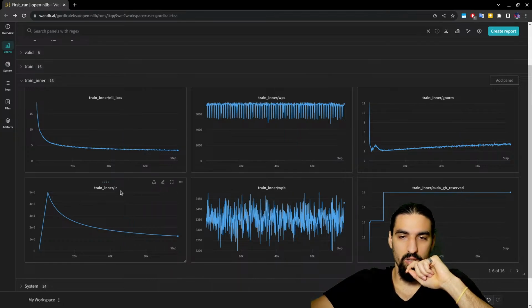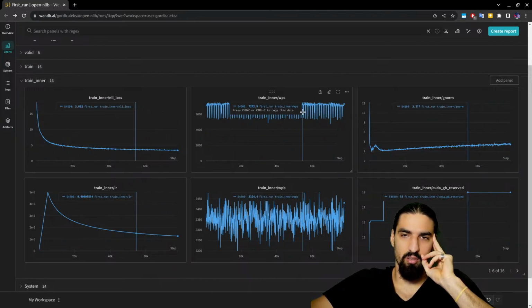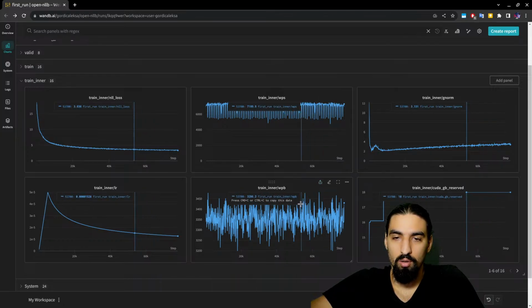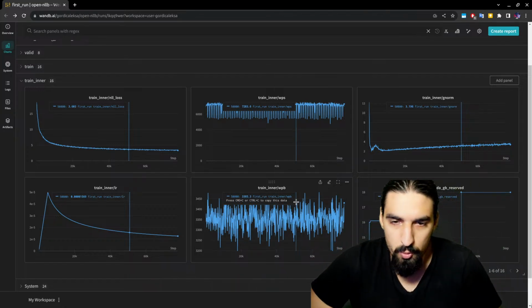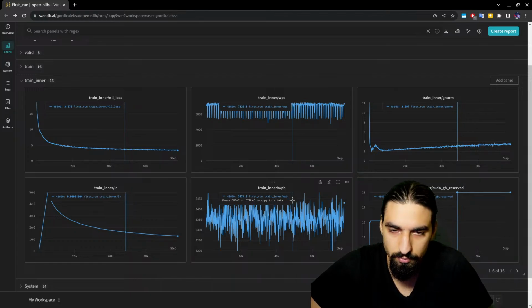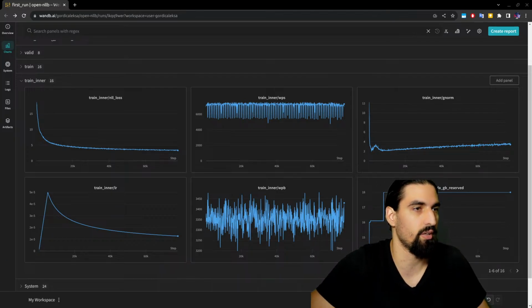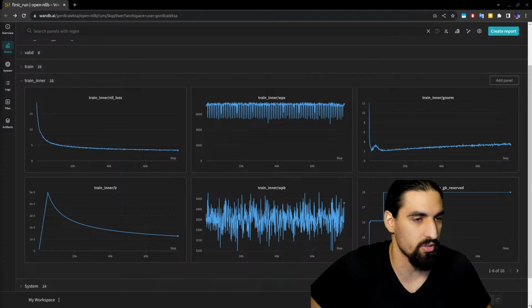NLL loss, learning rate, words per batch, WPB, words per second. So we end up processing around 7,000 tokens per second. That's not a big throughput. Okay, and here we have 3,000. So what are these metrics? That's the question. Let me put my Notion somewhere here. Let's try and understand all of those.